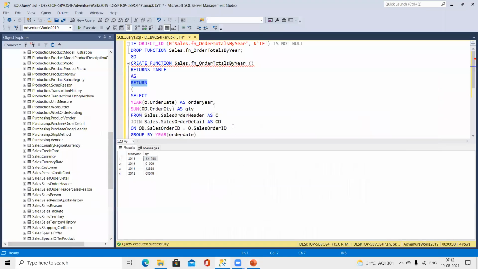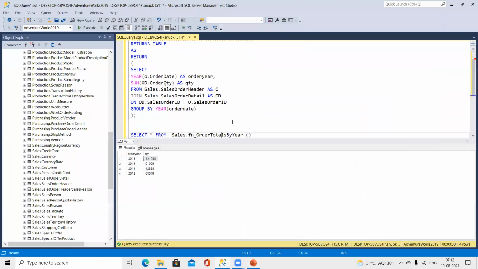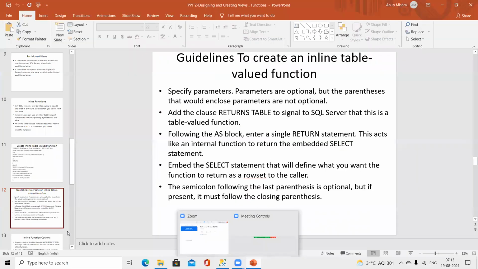The semicolon that is here is totally optional, right? But if you are putting a semicolon at the end of the function, then you have to put the parenthesis before that as well. So if you don't want to put a semicolon, then you can remove that parenthesis as well. You can just write return after that. You don't need that parenthesis. That is totally optional, right? So this is the other thing there.